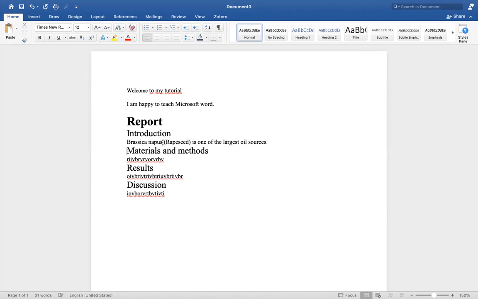So normally when you write scientific names, this is the genus name and this is the species name. It should not be written in the normal text. It should always be italicized. So some of the times you have to italicize it. So you can select the text and then italicize it.